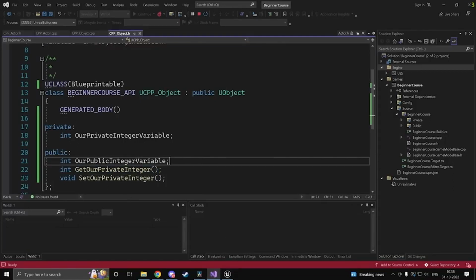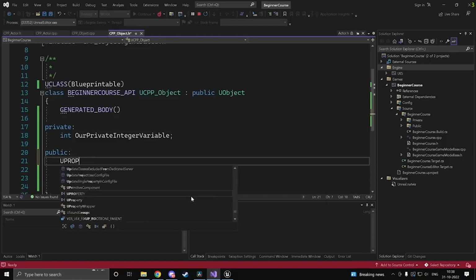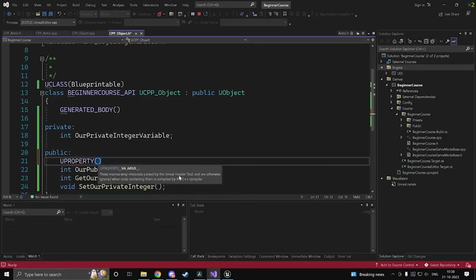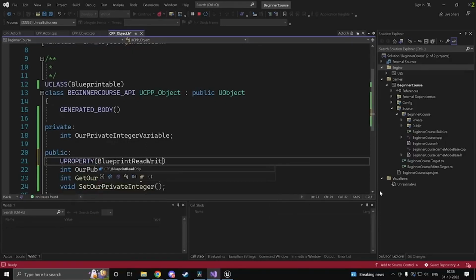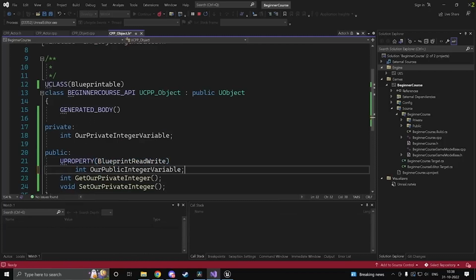So for variables, for a public variable here, we are going to type in uProperty, and in the arguments we'll use a parameter known as blueprint read write. When you put this in the arguments, you're saying you want this to be readable and writable in Blueprint. If you only wanted to be able to read it, you would use blueprint read only. Now how do I know how to do this?